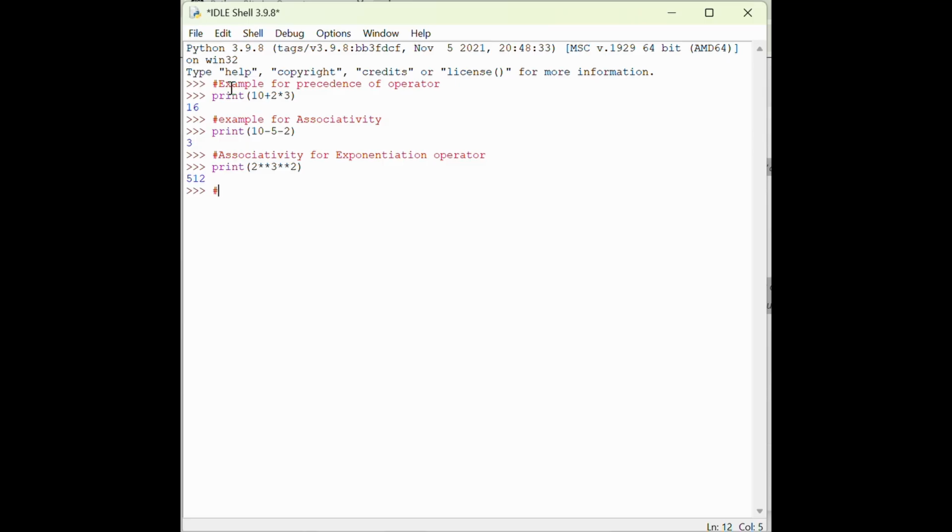Let us take an example for logical AND and logical OR precedence. Print true or false and false. Here AND has higher precedence than OR operator, so Python evaluates false and false first, which results in false. Then true or false gives the final result as true.